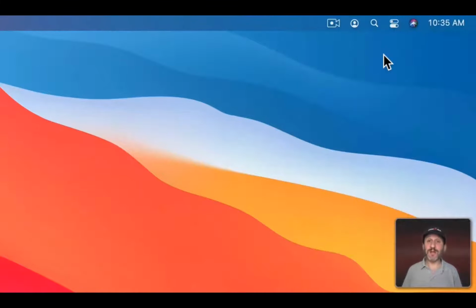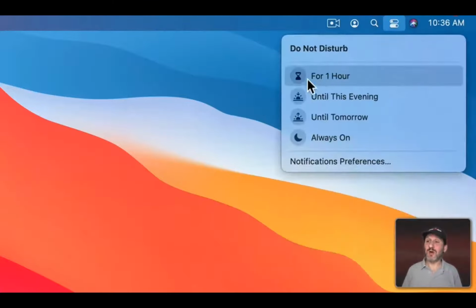Now there are many other ways to turn on Do Not Disturb. One way is to hold the Option key on your keyboard and click on the time. And that just turns it on. You have to use the Option key and click again to turn it off. Be careful when using that though, because it's easy to leave it on. I find it's much better to actually turn it on just for an hour or until this evening to make sure if I forget to turn it off, it'll go off automatically eventually.